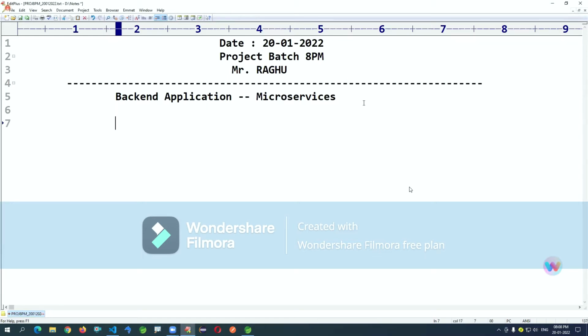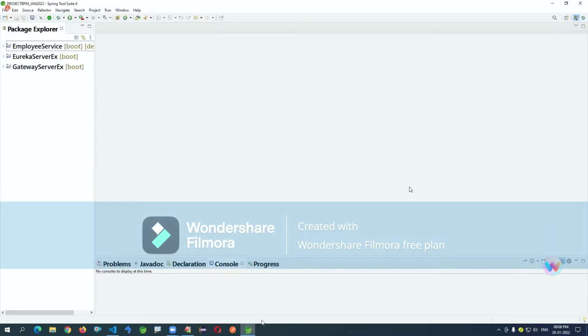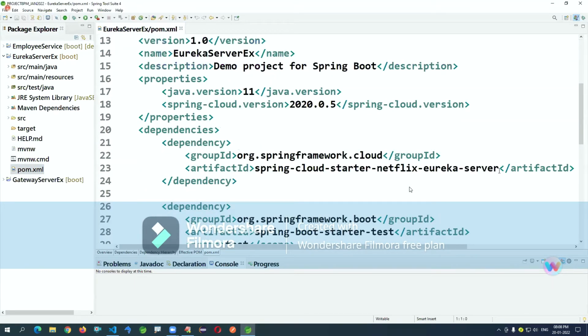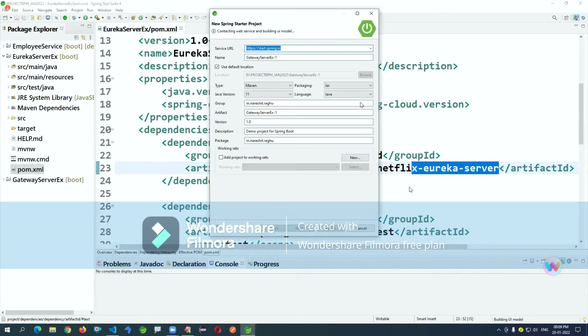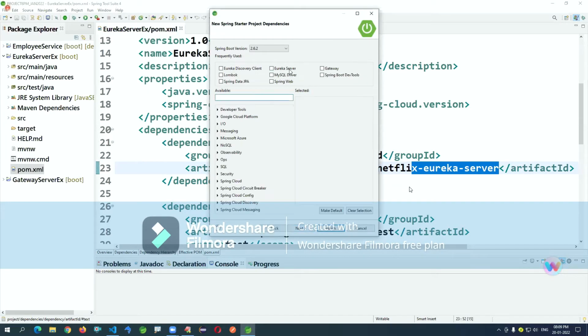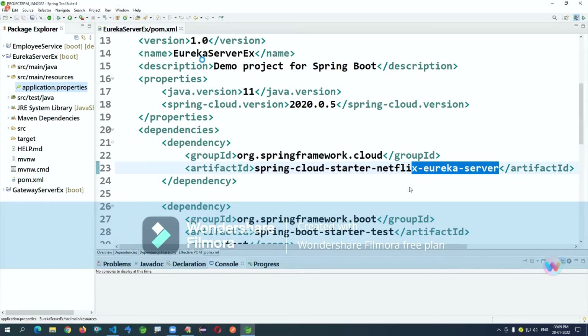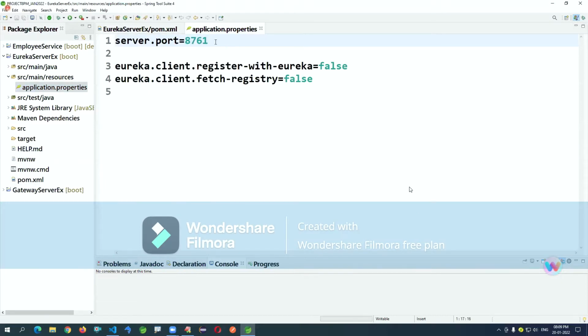So here, what are the different pieces of software we have built in the last session? Eureka Server. This is the first one we created. Eureka Server is just a setup application. You can see, I have created the application with the Eureka Server dependency. Single dependency. File, New, Spring Starter project, just the Eureka Server dependency. Then in the properties file, I mentioned the recommended port number 8761. Okay, it's not the default port number here.